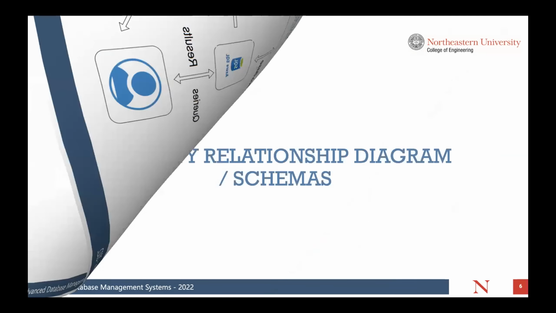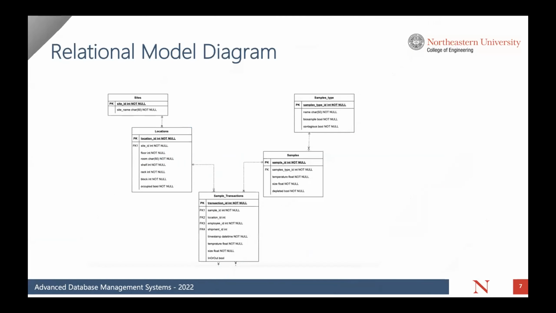The next part is the ERD. For the relational model diagram, we have 5 tables and some fields: size, location, samples, sample type, sample transactions.